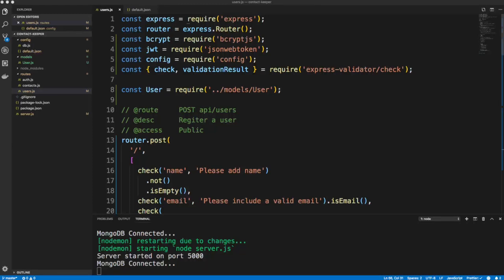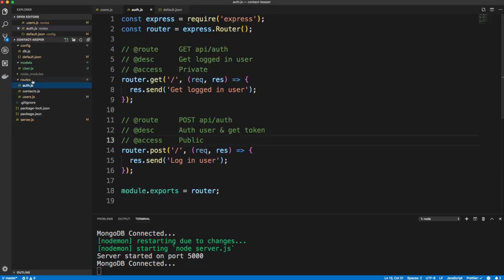All right, guys, so our registration is complete. Now what I want to do is be able to log in to get a token as well. So the login route, or the authentication route, is going to go in our auth.js, so routes auth.js. And we're going to actually copy a lot from users.js.